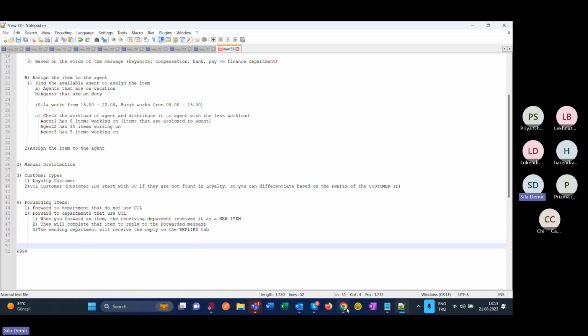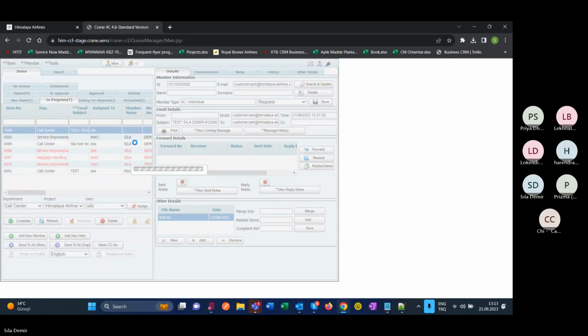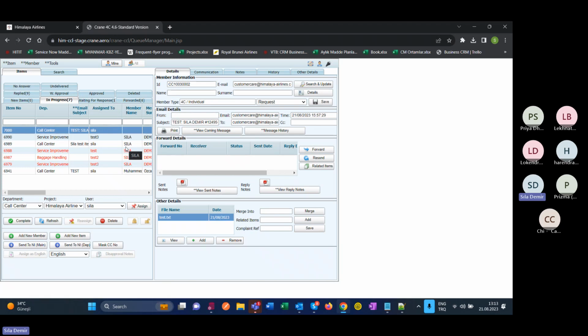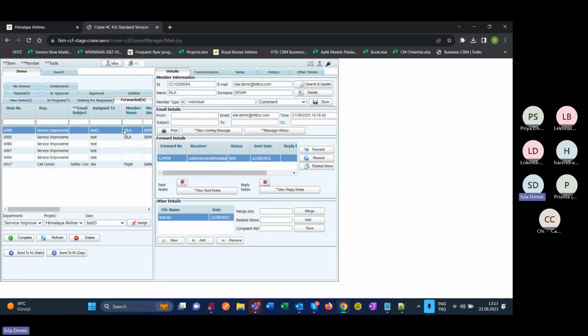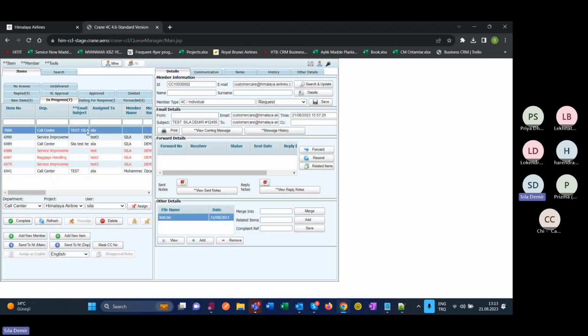So let me check the CCL and go to the in progress tab. And here we receive the item as a new item in the CCL. Let's also check our forwarded items. Our forward number starts with 1, 2 and ends with 8. If you go to the in progress tab, you can see that the subject includes the forward number. So the baggage department has forwarded the item to the call center department, and now the call center department has received a new item in the CCL.